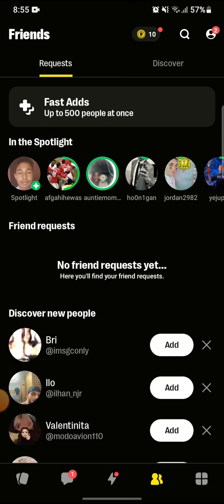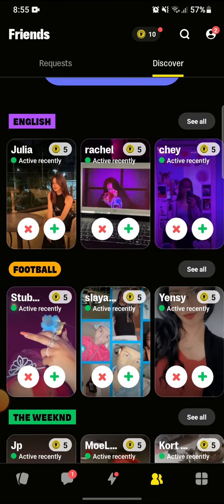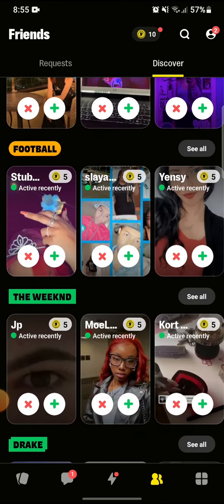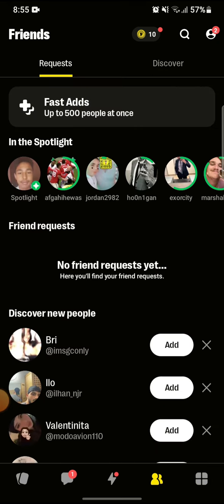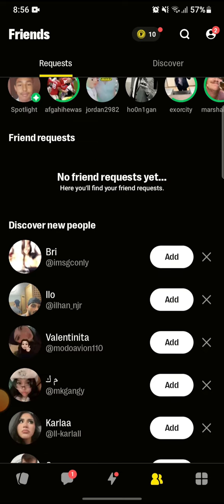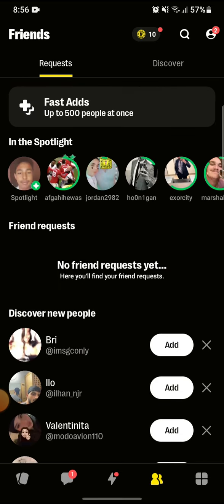The option for request and discovery on top can help you choose and see people who have the same hobbies as you. Just go into request and you can also see friend requests that you've received and discover new people and find contacts here. And that is how you can simply find contacts, a quick and easy step on your Yubo account.